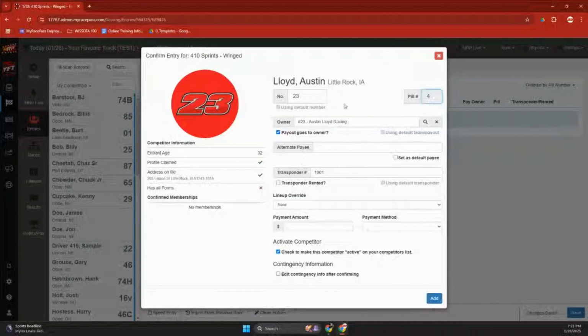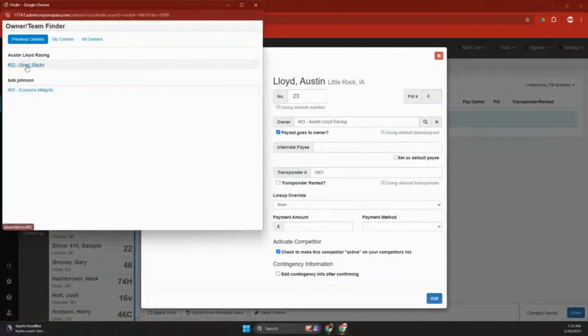Third thing in here is car owner. Car owner comes up most commonly in 2 circumstances. One, if someone other than the driver is getting paid, then that person or LLC or whatever needs to show up here as the car owner. If you click the search next to the car owner field, it brings up a list of all the car owners that driver has ever had.